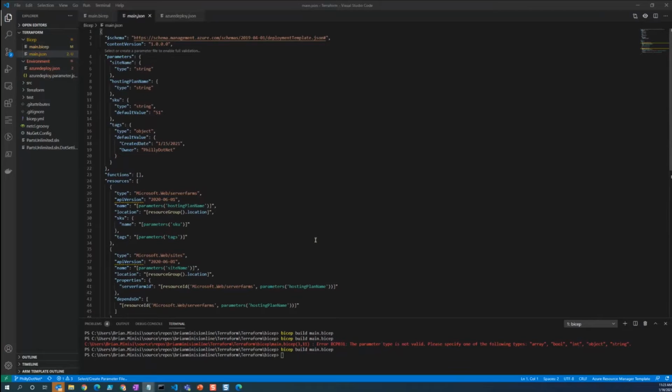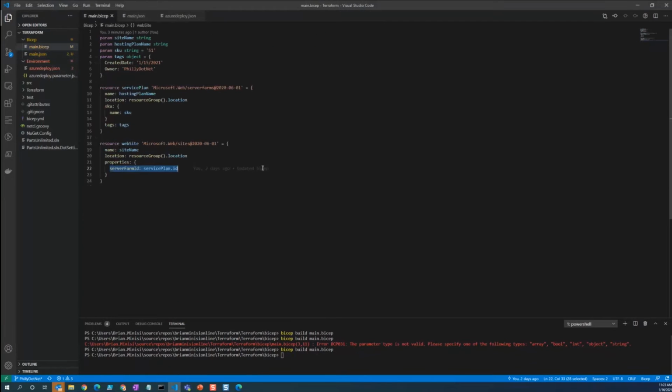Now there's also a capability to decompile ARM templates. You can take an ARM template, and I won't do it here, but you could do bicep decompile and the path to the JSON file. What that will do is take your JSON file and turn it into a bicep file. So there are a lot of ways that you can do this. However, it is pretty simple. You don't have a whole lot of commands that you need to learn or understand. You just have to understand the syntax of your bicep file and how to write it.